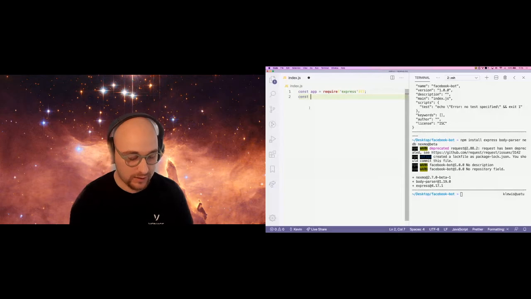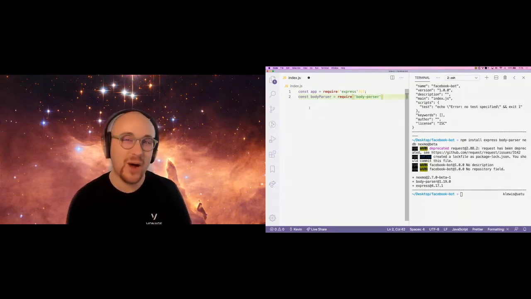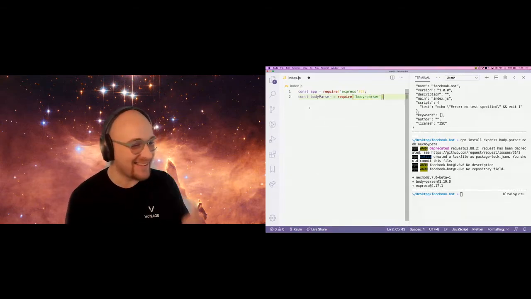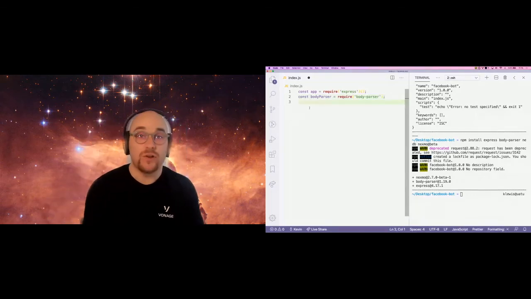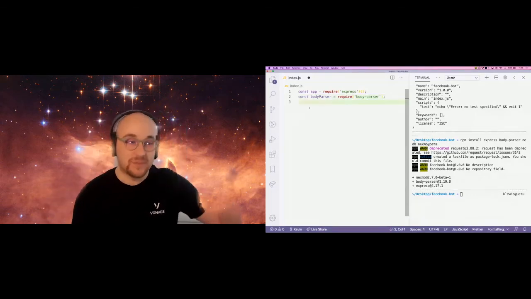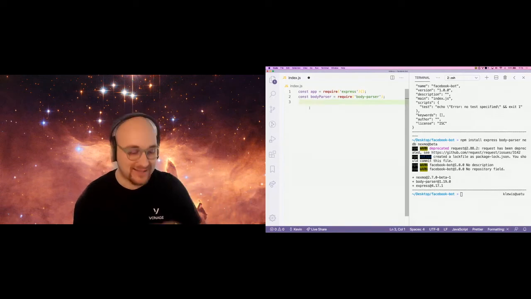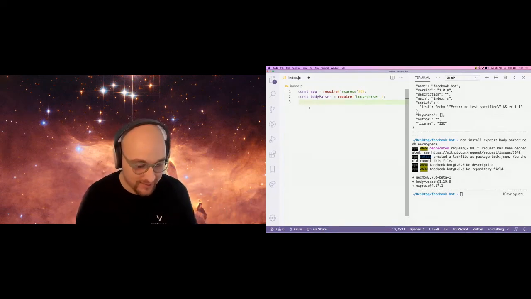We are going to include body parser. I don't know why parser always gets me. I always look at it like, that doesn't look right, but that is how you spell it. Then we're going to configure our Express app with some body parser settings. We're going to use body parser and then set it up with some settings.